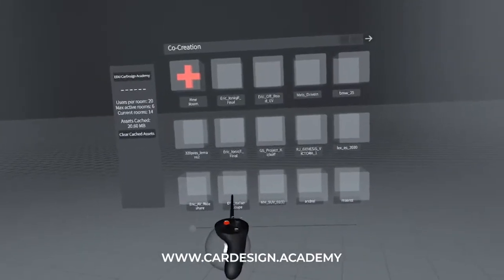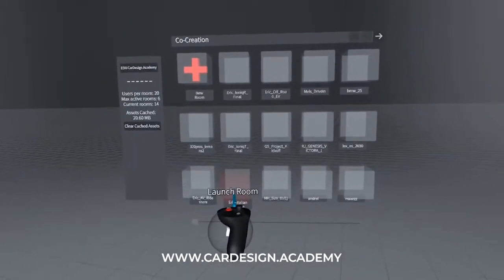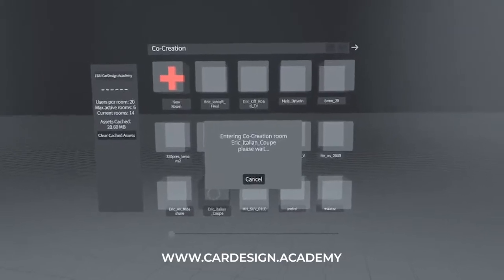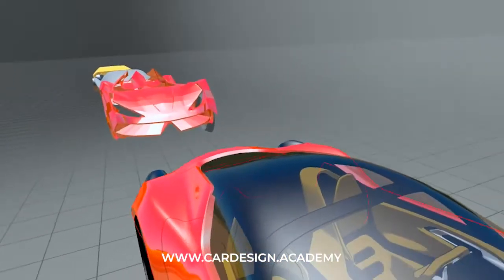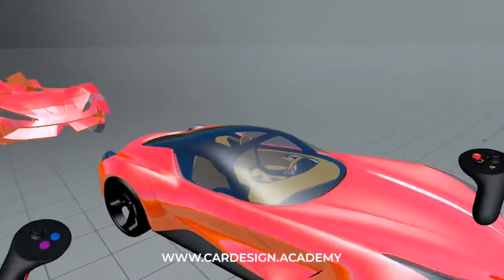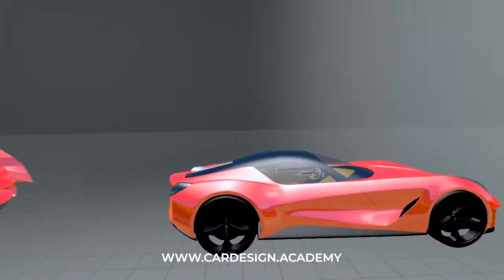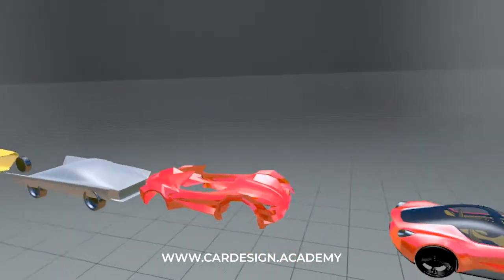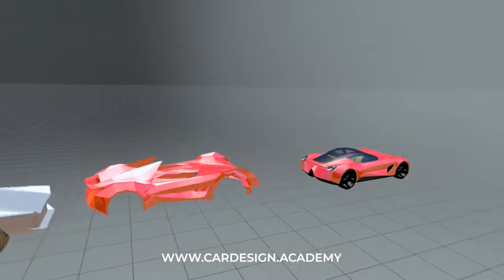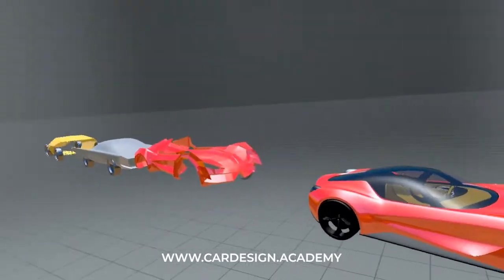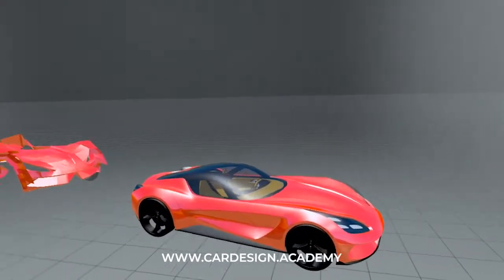Now if I click on one of those rooms, and say Launch Room, it'll take a moment to load. So now I have my Italian coupe in a co-creation space. Now, as you can see, other users have come in and they've been experimenting with the same model and doing some other sketches and such.